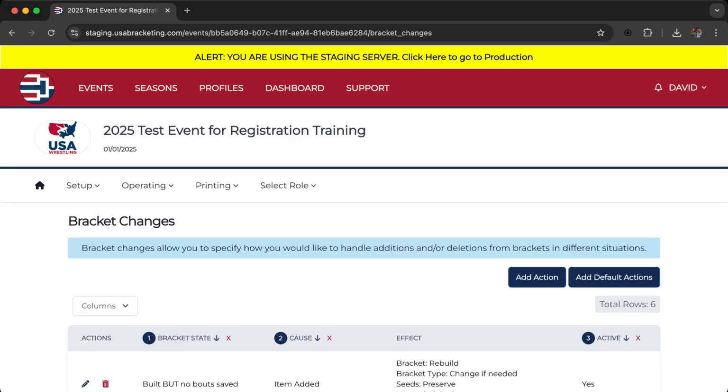But you can always check your bracket changes as you add them by default. We're actually working on some different things now to preserve bouts if they've already wrestled, all that sort of stuff, so you can keep the head-to-heads. So just keep on the lookout for bracket changes, but these are pretty common tasks you would use as an event admin in order to keep your brackets from breaking when you have a bracket built and you need to make changes.